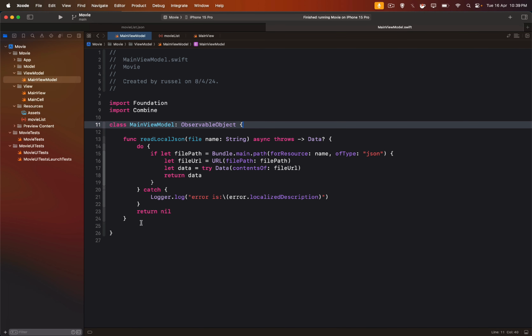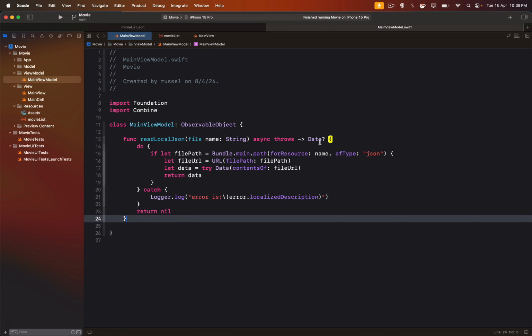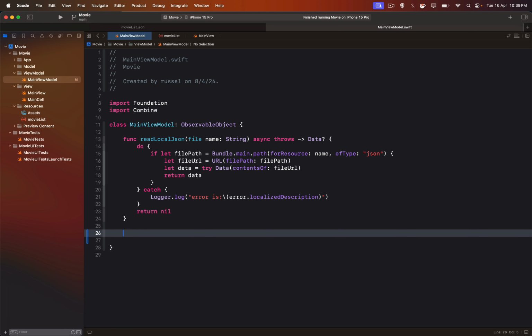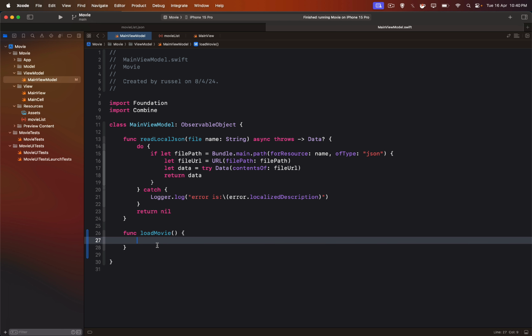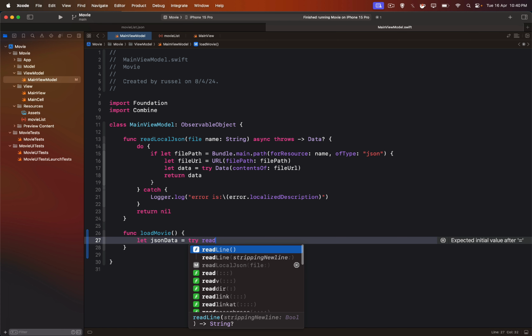So far, we have created a function to read the JSON from the file and converted it into a data. In this episode, let's convert this data into a Swift model. To do that, let's create a function. Inside this function, first let's read the file. Let's type try because it might throw an error.